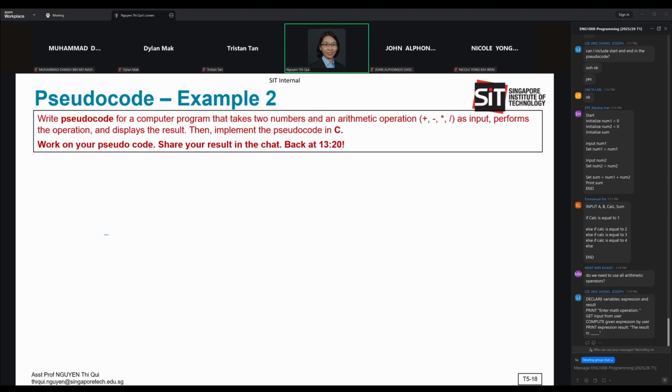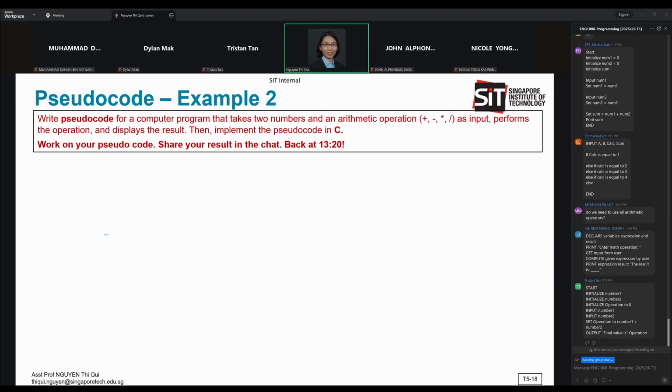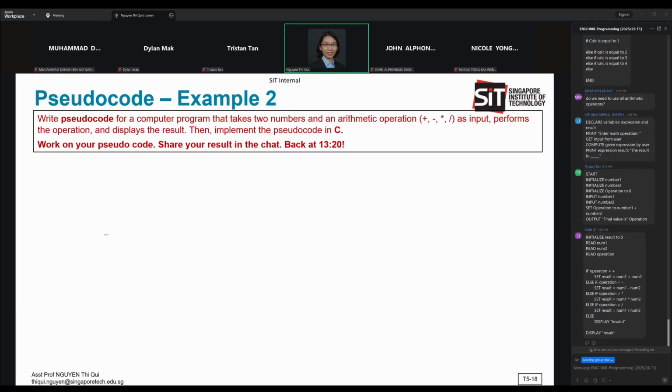We will need to perform the four arithmetic operations: addition, subtraction, multiplication, and division. So it depends on the operator, right? Depending on the operator, we will choose which one to perform and display. All right, let's get to this.